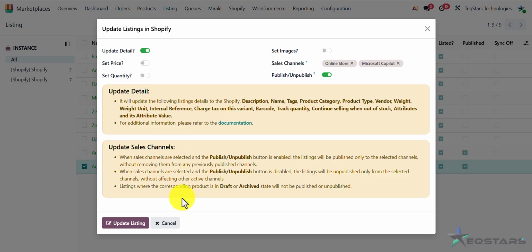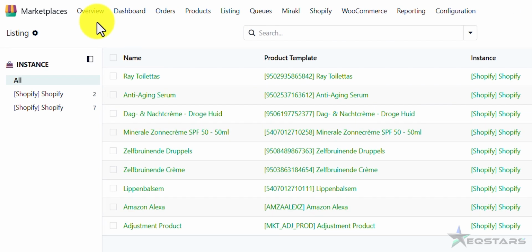That's how you can import and export listings between Shopify and Odoo using the TeqStars Shopify Connector.